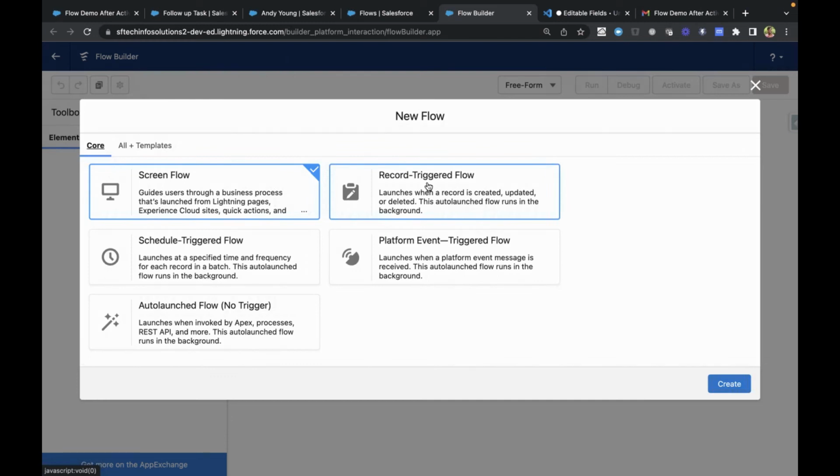So that's where we'll be using this platform event. A record-triggered flow will automatically fire whenever you do some action on the particular record. A platform event-triggered flow: something happens on the platform event, and this flow will fire.